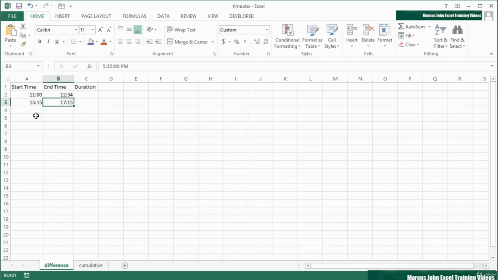So having entered these two start and end times, how could we work out the duration between them? As simple as taking away one from the other. So equals the higher time, so the later time, take away the start time. Gives me a duration of 1 hour, 34 minutes. And the same here, equals the end time, take away start time, exactly 2 hours.